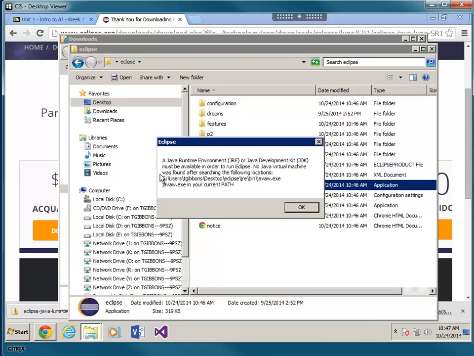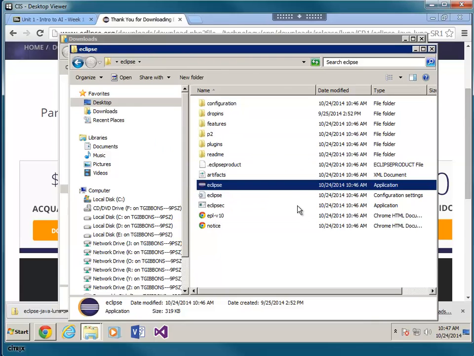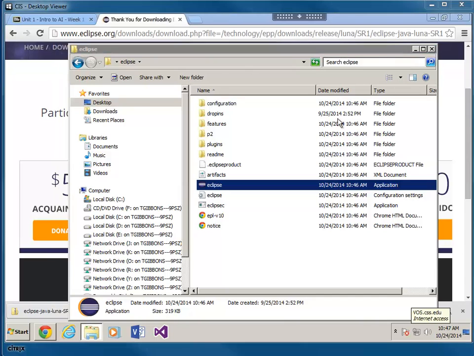Now, if I don't have the Java runtime environment or Java JDK, Java Development Kit, installed, it'll tell you this and warn you. So then you should go do that. If you don't know if you have the JDK installed or not, you can run Eclipse and it should tell you. So now it says I don't have the JDK. I'm going to go and do that.